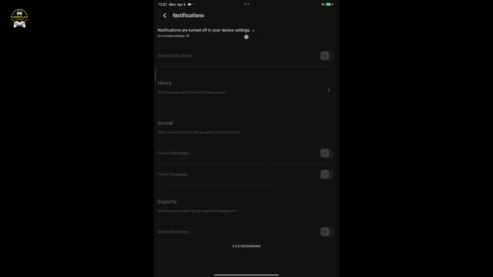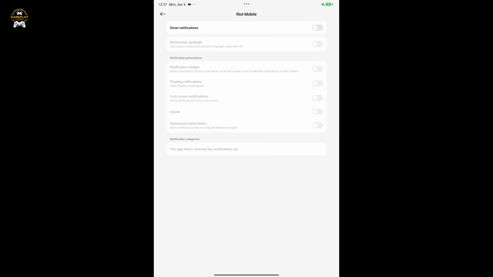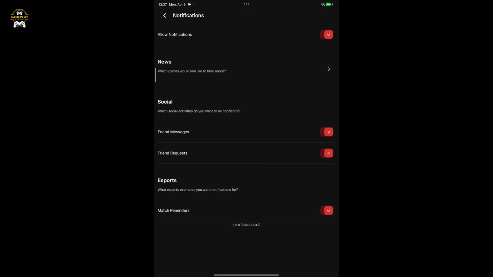If you have turned off the notification, you'll see a button like this. Tap on it and this will take you to this page from where you can show the notification. Toggle on the switch right next to show notification in order to enable the notification in the app. Now once you enable notification, you'll be able to get important alerts like game updates, chat messages or friend requests.